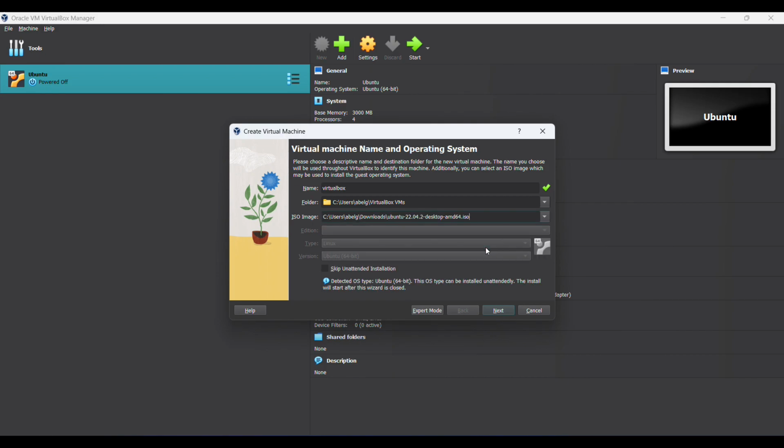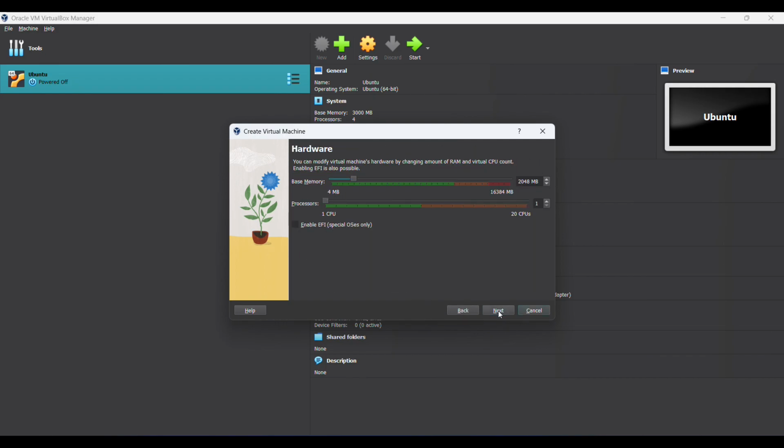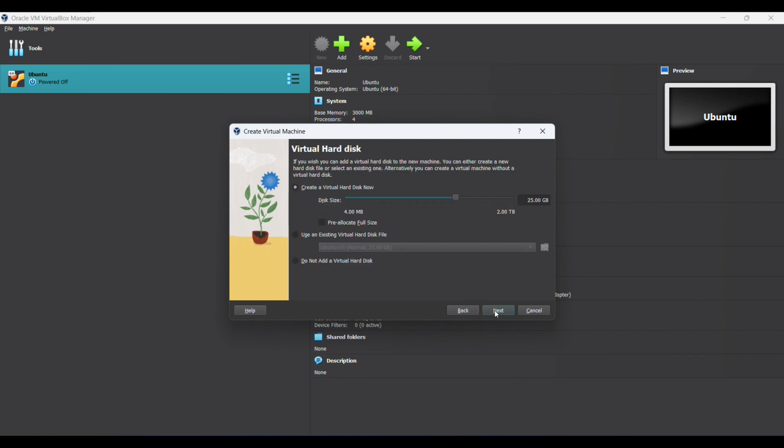So once we've picked that, we're going to tick on skip unattended installation, and we're going to click on next. And here we can give our virtual machine a certain amount of memory and processor. So all you have to do is stay within the green. So I'm just going to give it a base memory of 3000 and a processor CPU of 4. As long as you're in the green, your system might be different, but all you have to do is stay within the green region. Then you can press on next, and it's going to ask you how much space you're going to be giving it.